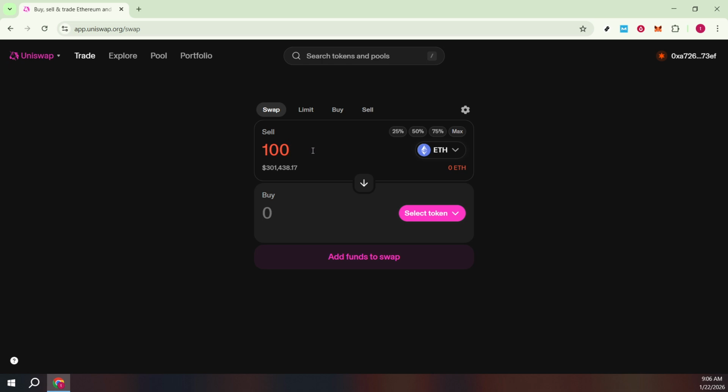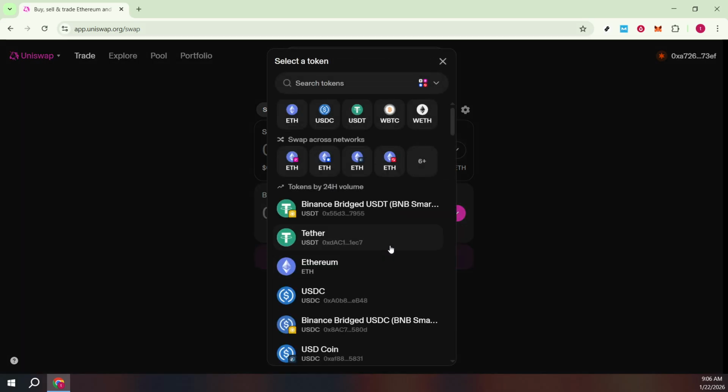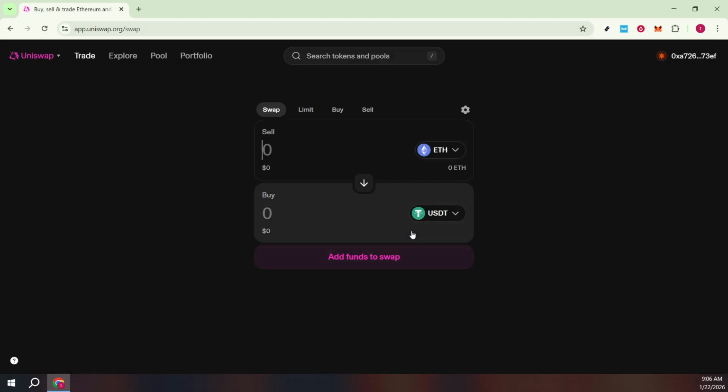Now move to the bottom field, labeled Buy or To. Click its token icon and select the token you want to receive. Once selected, you can either keep your original sell amount or, if you prefer, type the exact amount you want to receive and let Uniswap back calculate how much you'll need to sell. The interface will show the price, route, and any fees embedded in the trade.